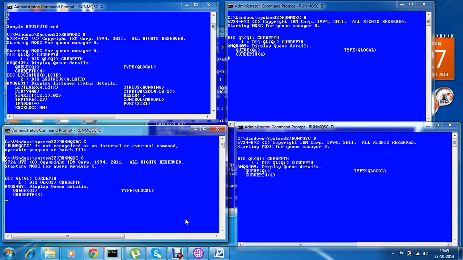So I start defining the channel. We have given it a name, envt, and channel type CHL. It's a receiver channel, RCVR. So the channel is created, and now we define one listener.